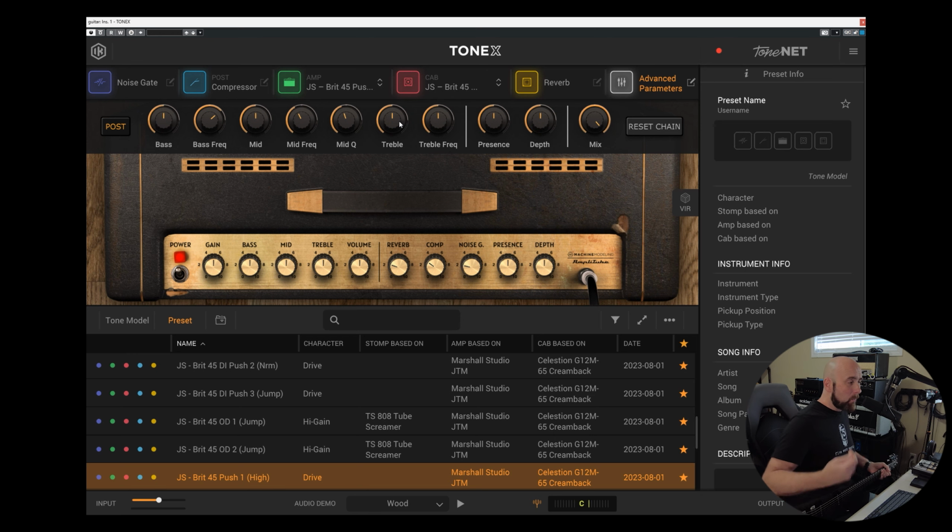So somebody who wants just a little more bite out of that and maybe a little less bottom could come into the depth, pull that back just a bit, add a little bit of presence, a little bit of treble. Depending on what you want to do.